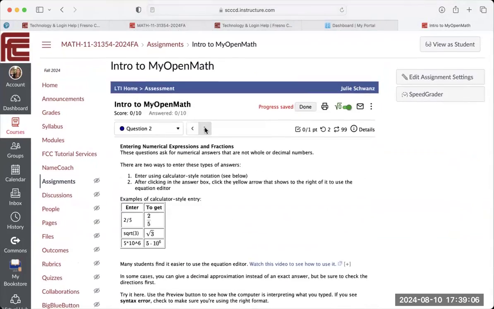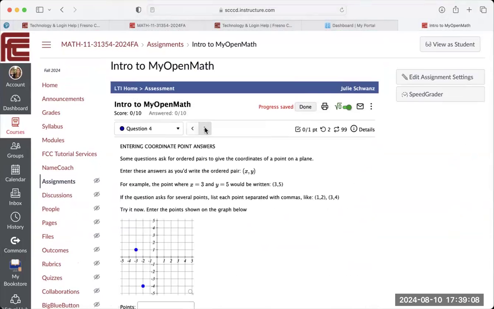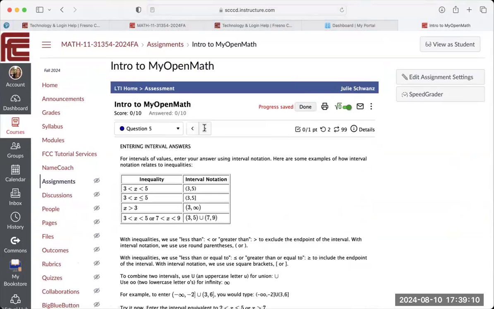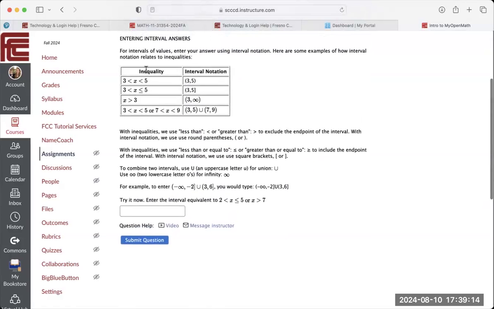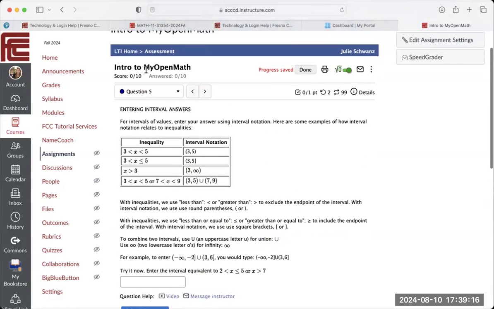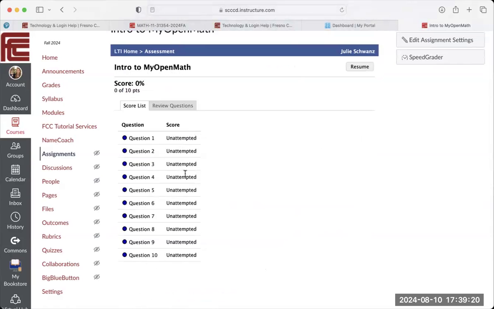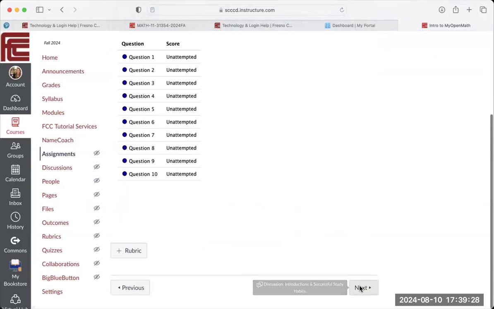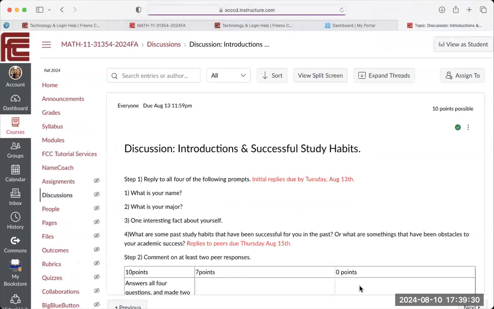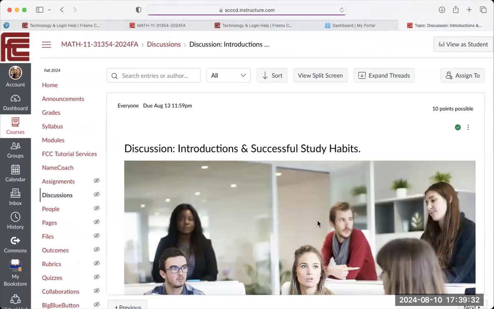You can click and toggle over to the next question until you complete every single question at the end, clicking Submit Question to complete this assignment. Then you click Done. It shows you your score on each one of the problems, and then that's how you do this assignment. You can click Next at the bottom also to toggle between assignments and resources.